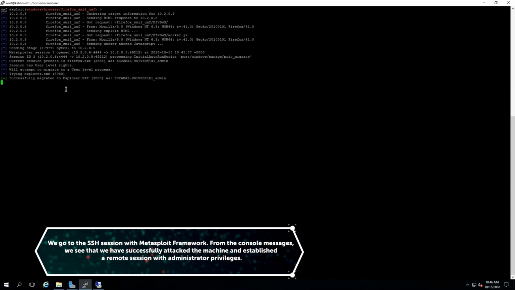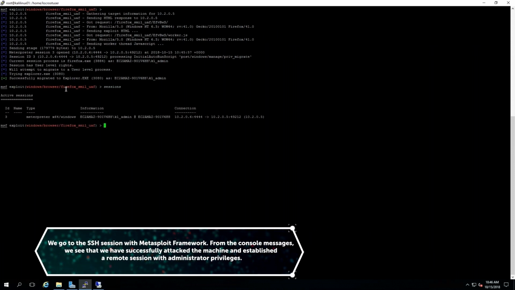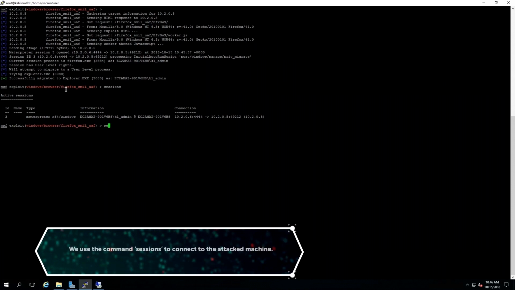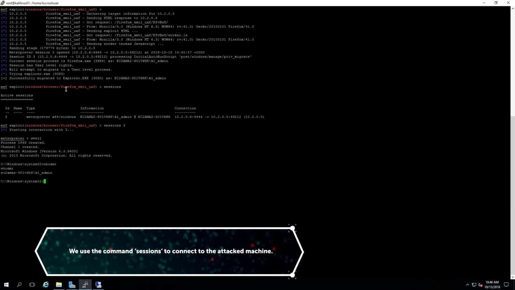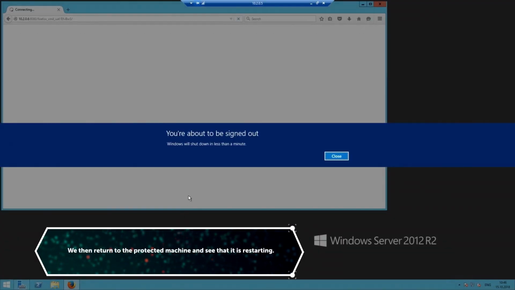We go to the SSH session with Metasploit framework. From the console messages, we see that we have successfully attacked the machine and established a remote session with administrator privileges. We use the command sessions to connect to the attacked machine. As an example, we initiate a reboot of the victim's machine. We then return to the protected machine and see that it is restarting.